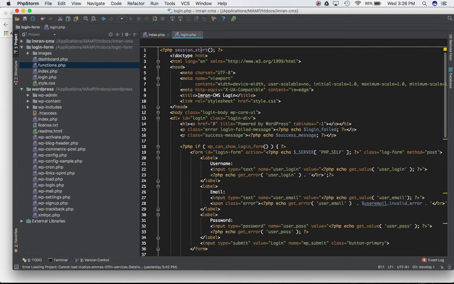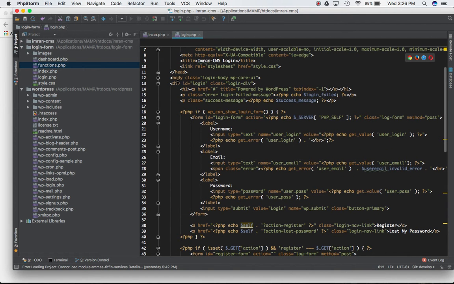So that's the basic job of the session start: you start the session and you check whether there's a value inside $_SESSION. If there is, that means the user is logged in. If there isn't, which means the user is not logged in. Go ahead and destroy the session if the user clicks on log out. Okay, so that's that. Now there's a simple form here, starting from here.